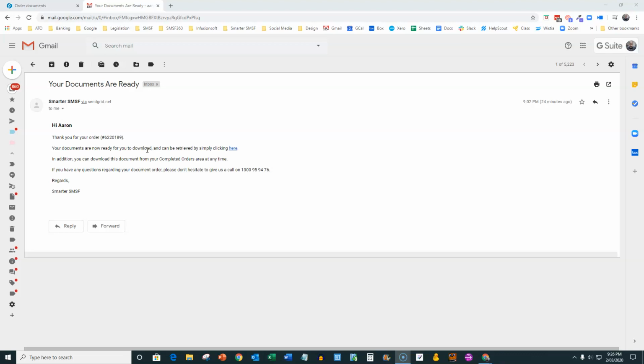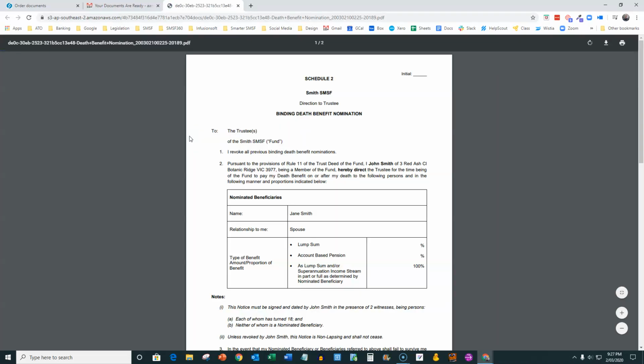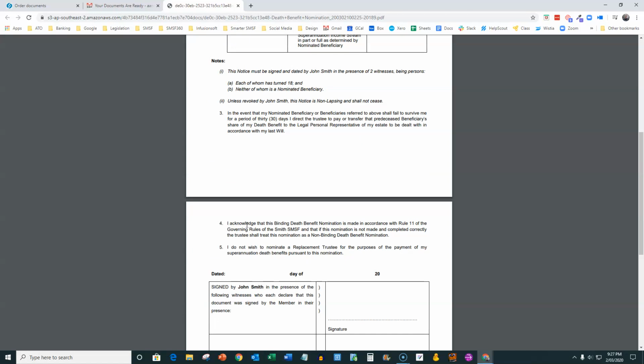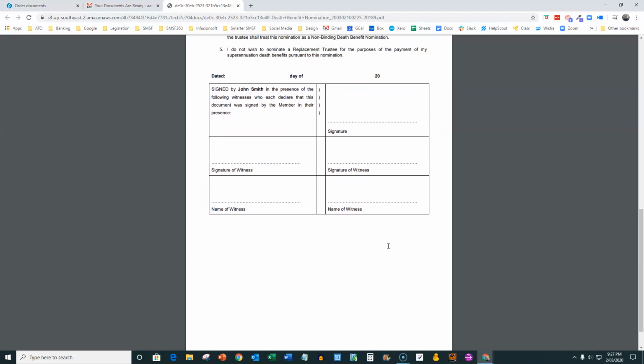Okay, so we've now got our email saying that this document has been ordered, and we can simply click on the link there. It will also be available for you to see in the completed orders inside Simple Fund 360 as well. So what we have here is we've got John Smith, a member of the fund, and then putting in the directions as to how the benefit is to be paid to Jane in the event of his death. And you can see that discretion there. And then in the event that Jane predeceases John, then the benefit is to be paid to the LPR. And finally, in respect to the replacement trustee, again, no specific direction there to enable that to do so. So that is what's required.